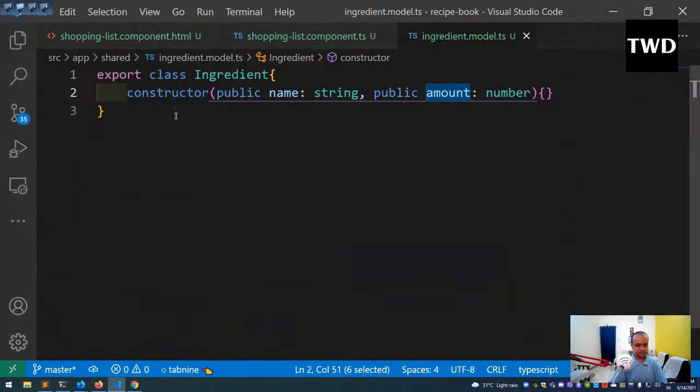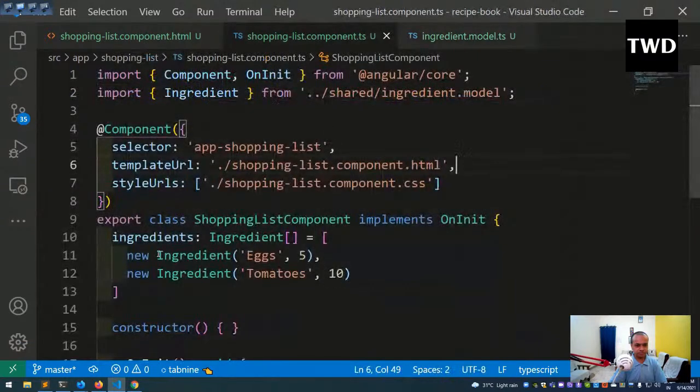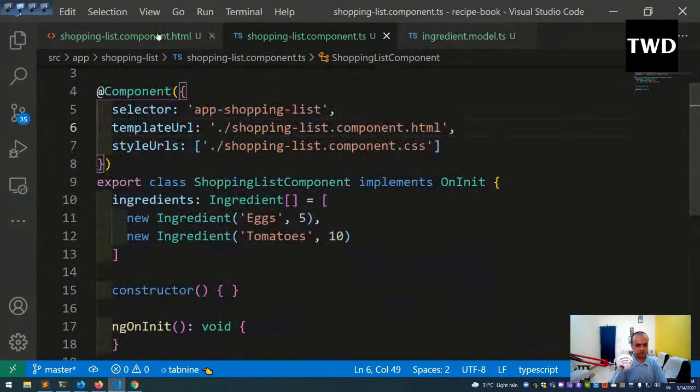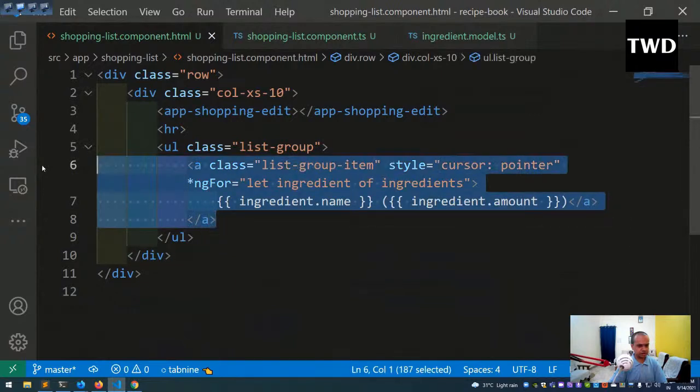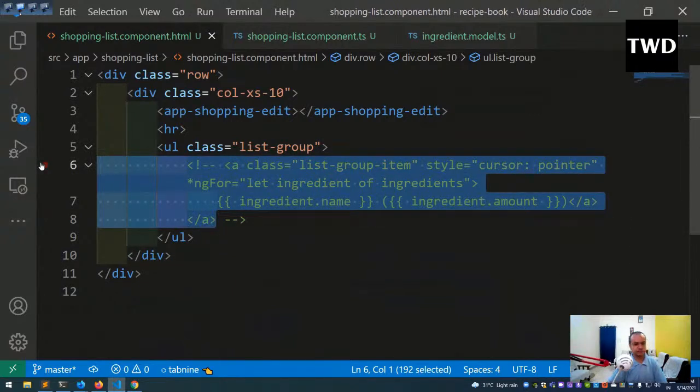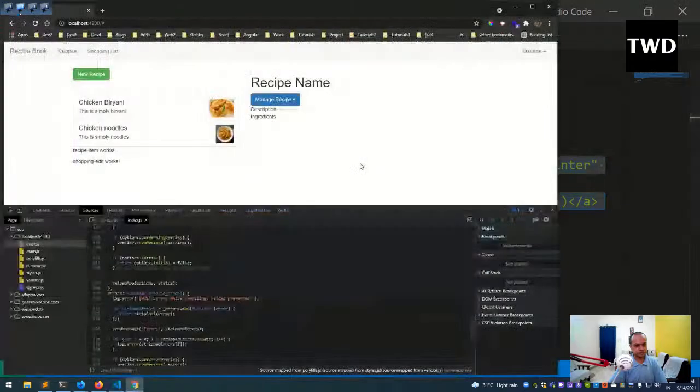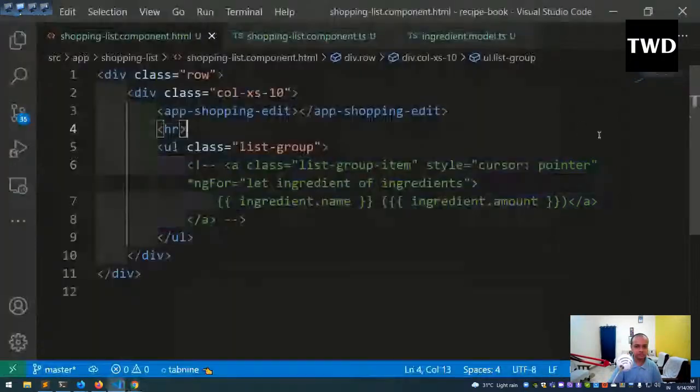Okay. So ingredient is ingredient.model and all these things. Shopping list component, cursor and ngFor. If I remove this, what will happen? Let us check it. Now it is okay. Okay, so means the error is there. So let us debug it.